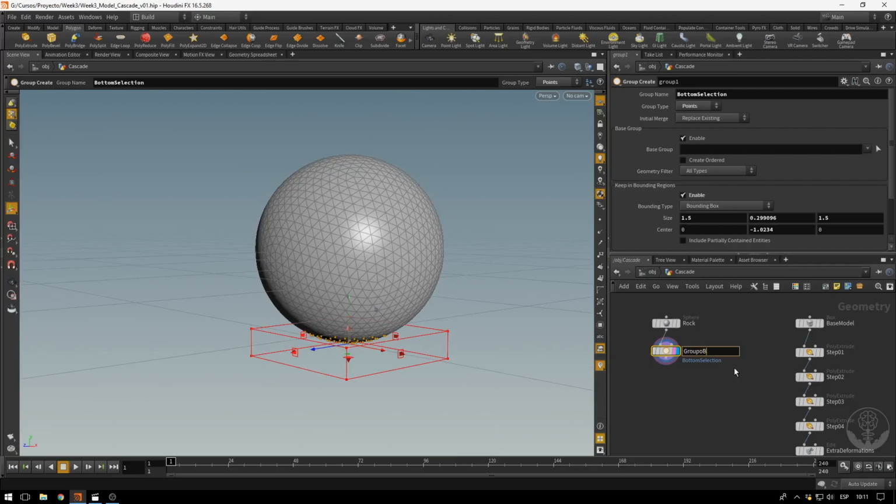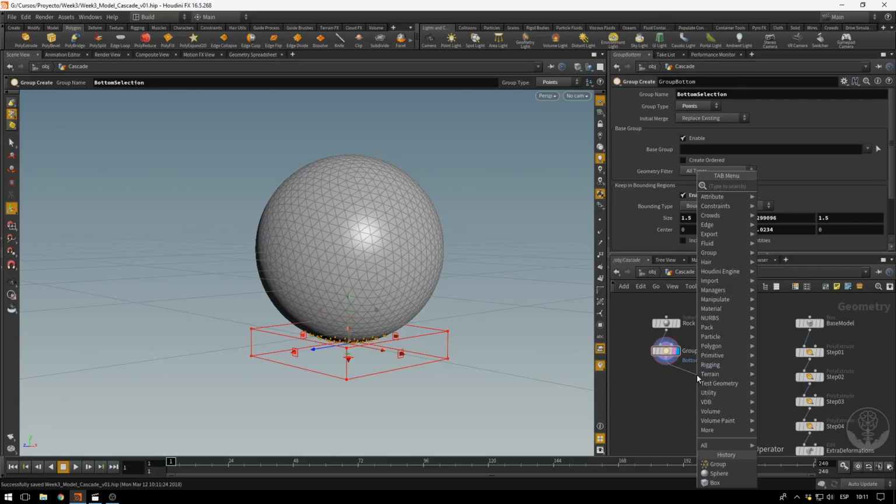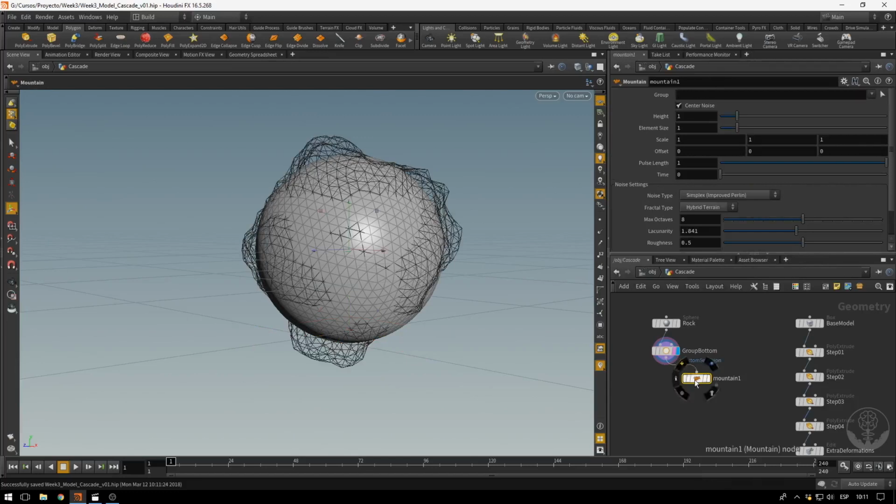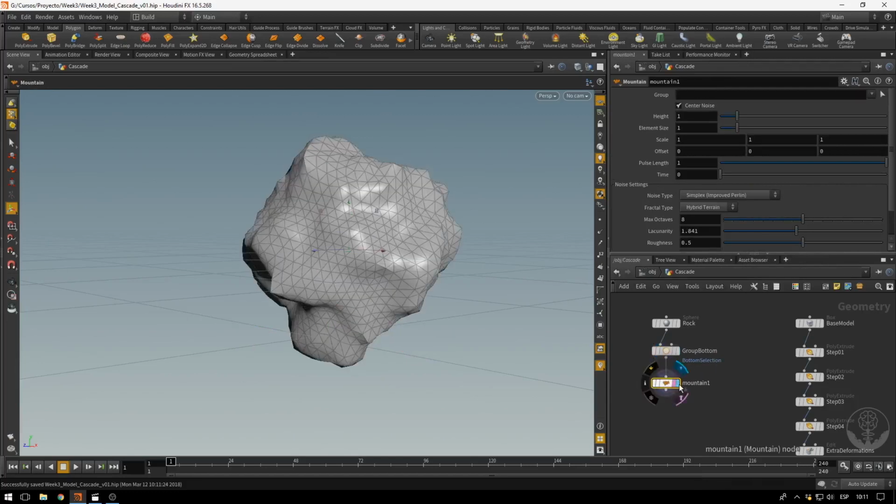Let's name it group bottom and save this. Before doing this transformation, I will use another node that we will use a lot. It is very useful, and we will create some nice deformations over our object based on a noise type, and it's the mountain node.